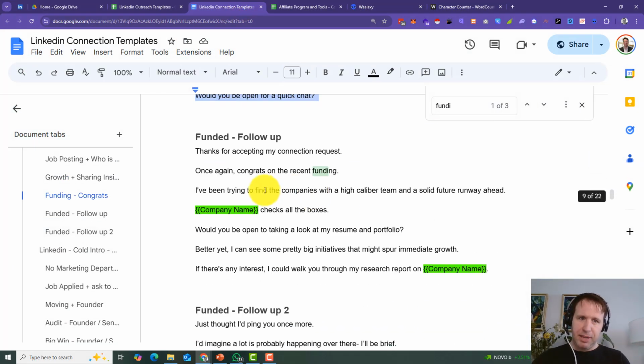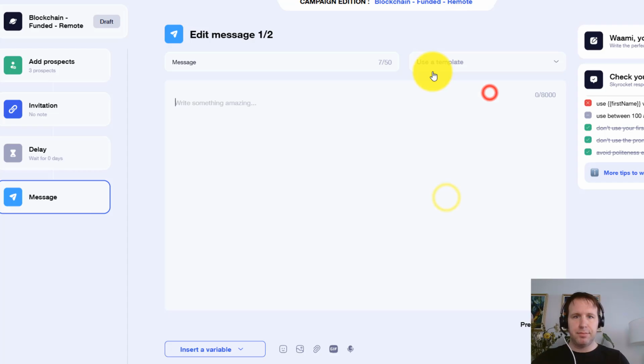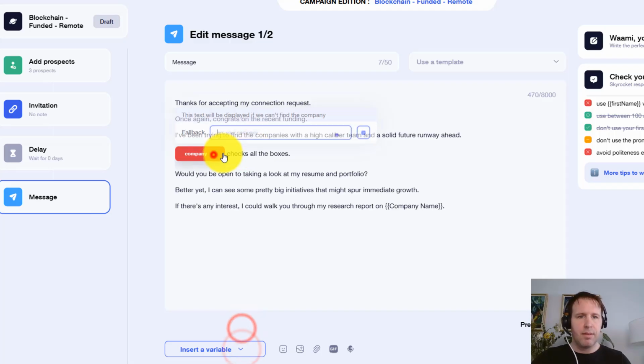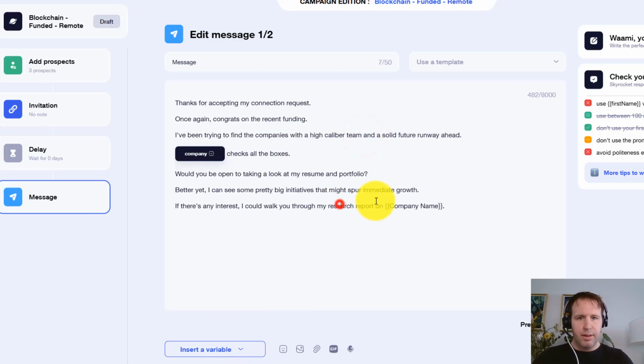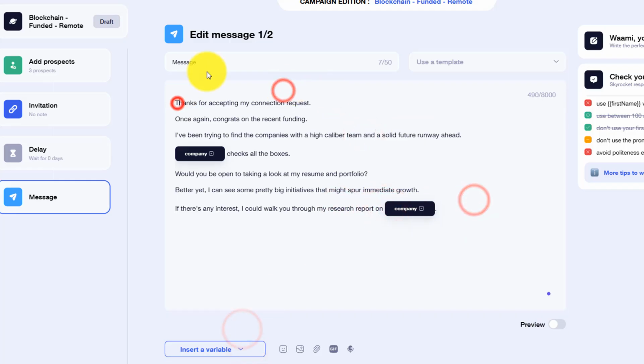Going back to my templates, I already have a nice follow-up. Copy, paste. Now we're just replacing the merge fields as we did before. Now this message can be 8,000 characters. We're not going to hit that. Nobody's reading our novel. So I'm inserting my first variable, that's company name. Your company. Check. And once more, replacing the merge fields.